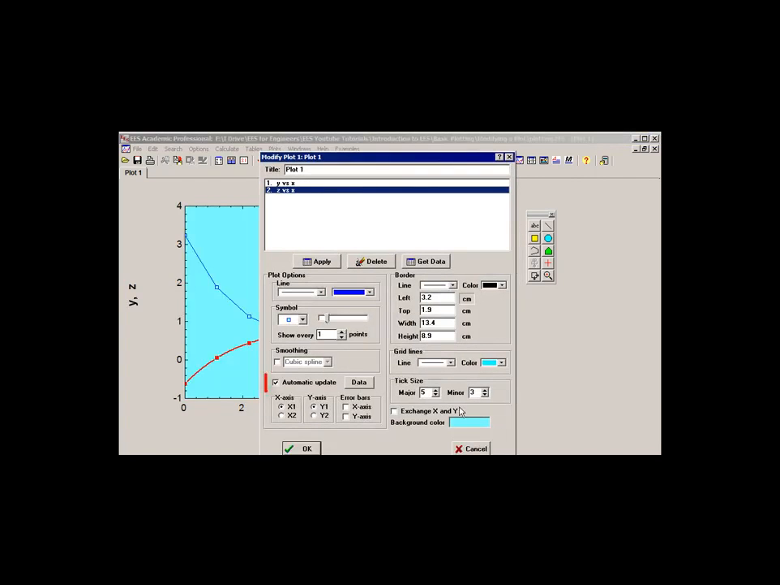The automatic update option in this modify plot dialog is really useful. It causes the data series to be replotted each time the data source changes. So in this case, if the data in my parametric table changed because I reran the parametric study, then the plot would change as well. And this is really useful if you're adjusting parameters in a model and you want to immediately and graphically see how that affects some kind of a result.